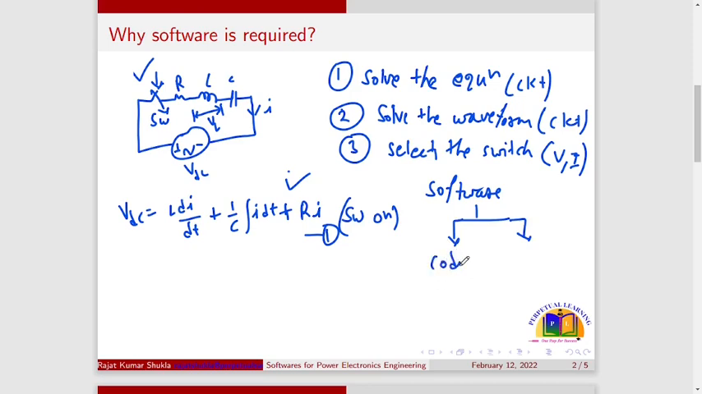One is coding software and another is simulation software. What is the simulation software? In simulation software, you can get a waveform. You can get a current waveform of the circuit, or voltage waveform of the circuit, or switch waveform of the circuit. You can easily get it through this simulation. You don't need any equation of the circuit.